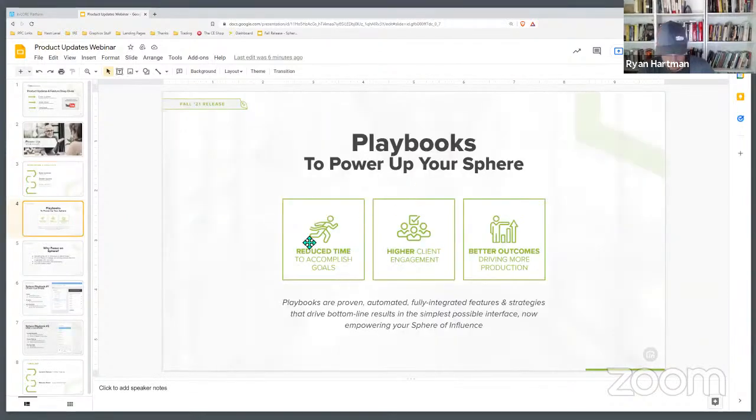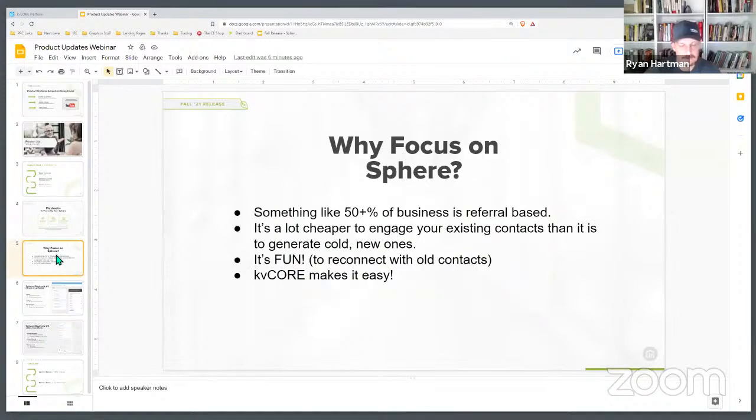The playbooks that we're going to talk about are designed to power up your sphere. The goal here is to help you reduce time to accomplish goals, higher client engagement, get better outcomes, driving more production. These all feel a little abstract right now, but you'll see what we mean by all these and how we accomplish it in the functionality. And I just have a little slide here before we actually jump into these new playbooks to talk big picture about why we want to focus on sphere.